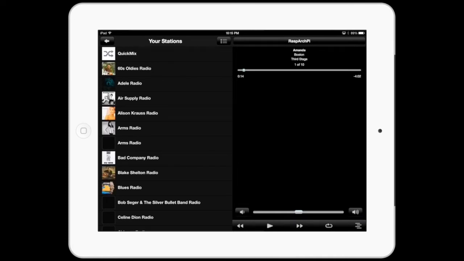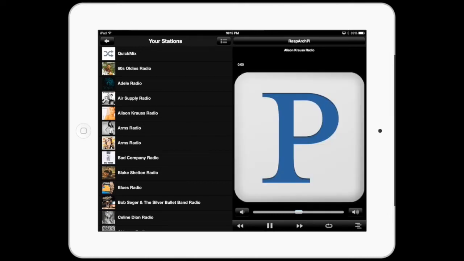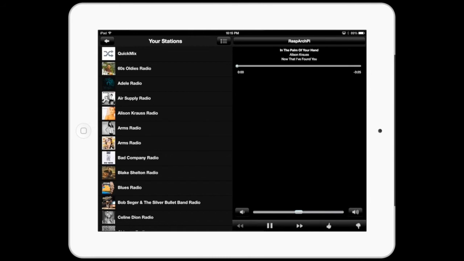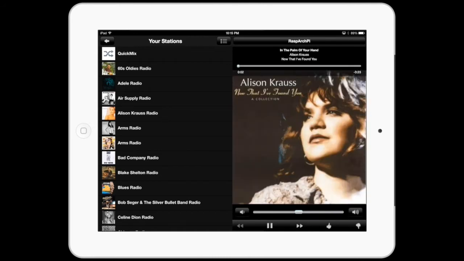And we'll go take a look at our stations. Scroll down to Miss Allison Krauss. And then we'll go ahead and select her station. And you can see that it's beginning to play music nicely. Now, I like the iPad interface a lot better than the browser interface. If for no other reason, it's just more convenient.